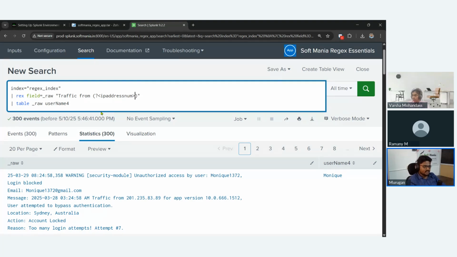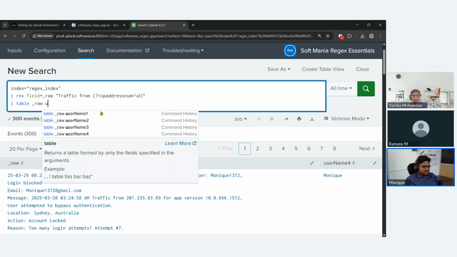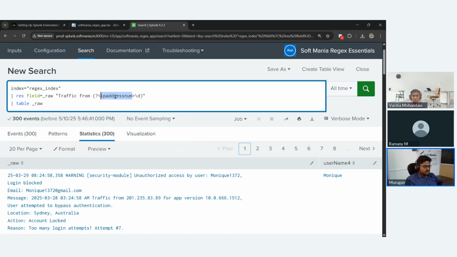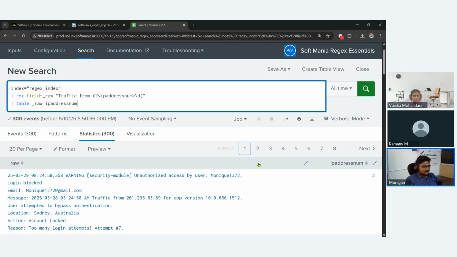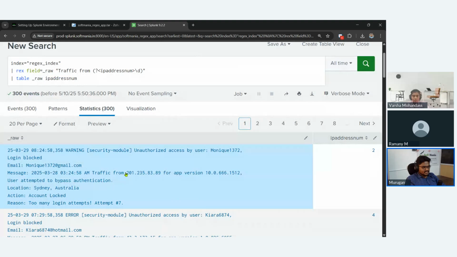You can give any field name which you want. After the angle brackets, put \d, right? Now I want that number to be visible, so I'm taking this one and pasting it here: IP address num. You see, it extracted only this particular one.